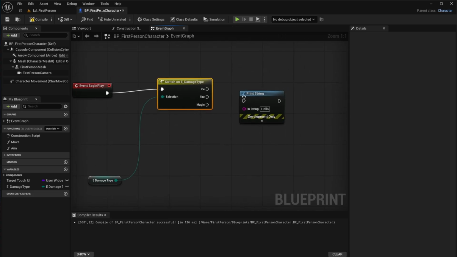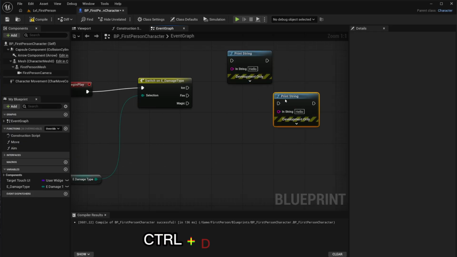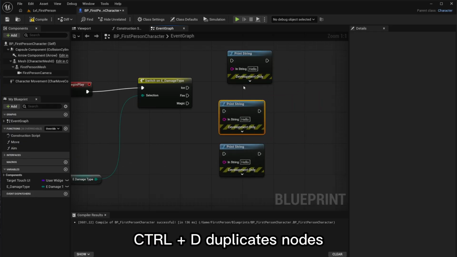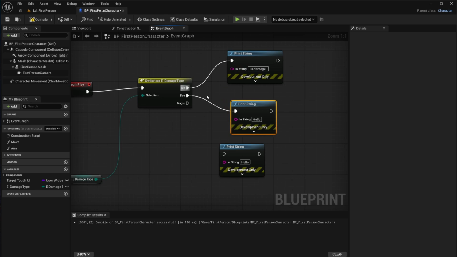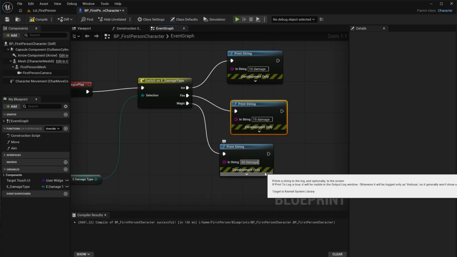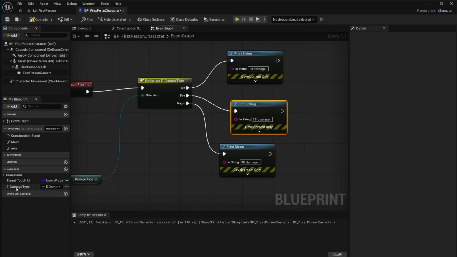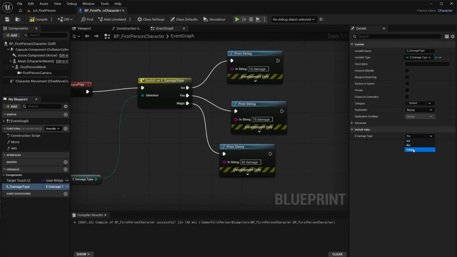And for example, let's show this with the print string. So let's get 2 more. Let's set fire to 10 damage. I mean ice to 10 damage, fire to 50 damage, and magic, let's go nuts, 30 damage. This magic is cool, right? Good. Now in here, let's set this to magic.